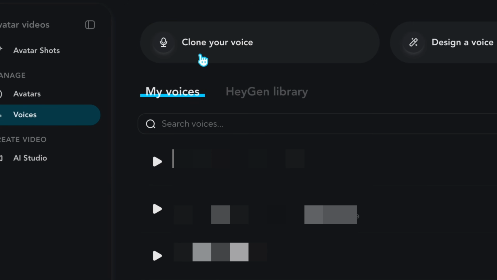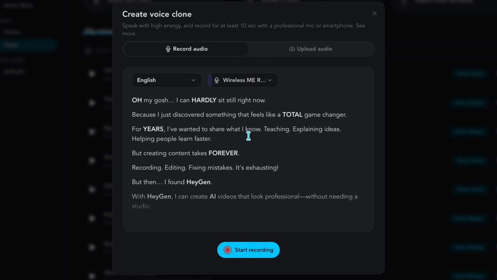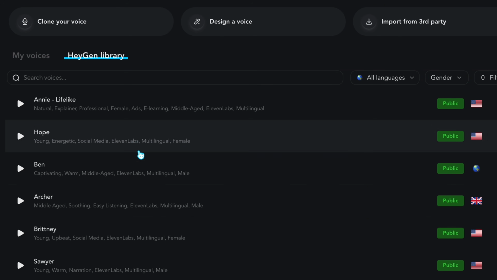And there's also always the option to just not choose an avatar. You're able to actually clone your own voice inside of HeyGen, or you could even pick from the default list that we have. But if you want your channel to feel more personal and consistent, I'd recommend using a video avatar if you can. But again, you don't need an avatar.